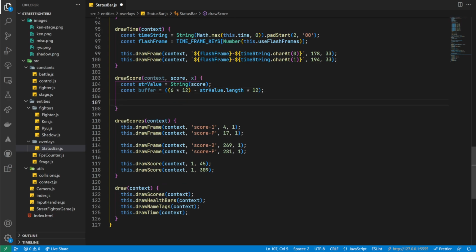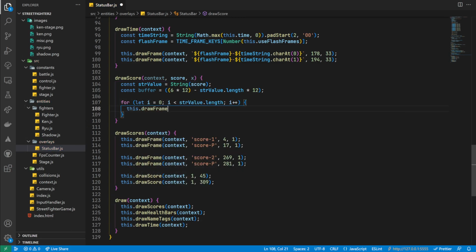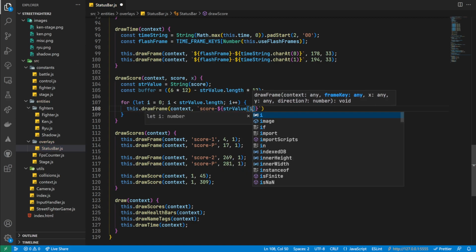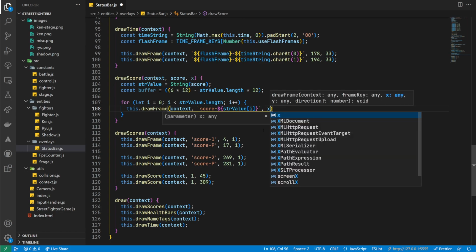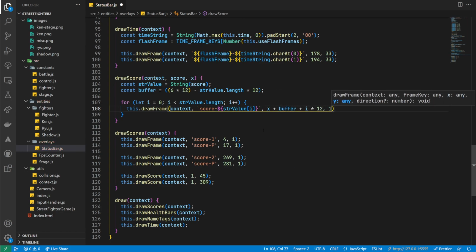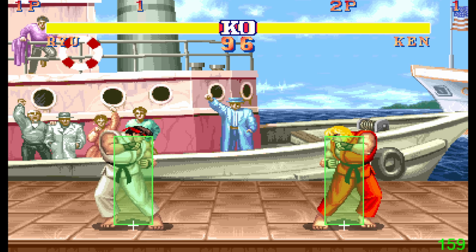With that done, let's now iterate over the characters and draw them to the screen. We'll do this with a for loop and step through the content of the string value, based on its length. With each character, we'll draw it using the corresponding score frame, and adjust the X position based on the index, multiplied again by the character width. Finally, just like the other draw frame calls so far, we'll use a Y position of 1. Okay, let's take a step back and have a quick look in the browser for the first time in this video, and see what we've achieved up to this point.